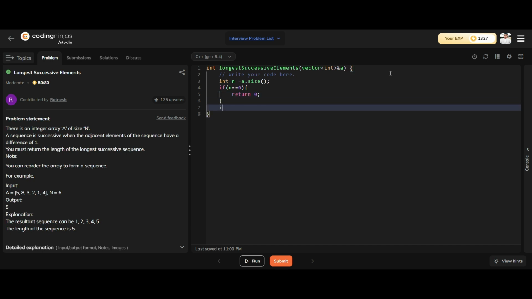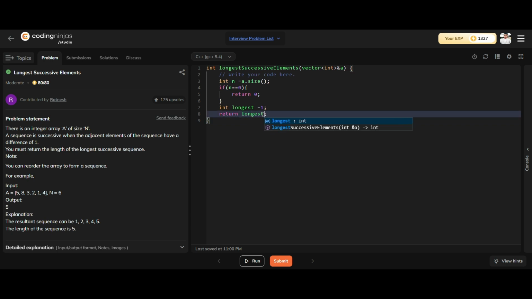Now we'll take one variable, longest, and we initialize it to 1, right? And at the end we want to return longest, right? Largest or longest, we can say anything that we want, right? So we want longest now. So we'll take longest here, right?